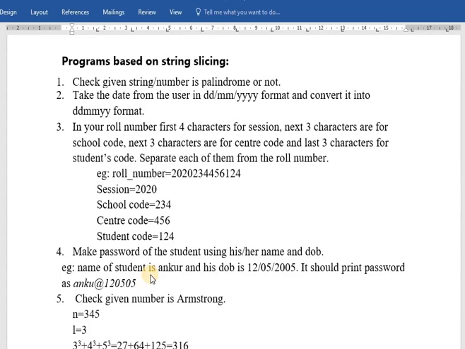So students, it's time to discuss the problems based on string slicing. Before watching this video, you should watch my previous video regarding string slicing. If you haven't seen my previous video regarding string slicing, then you will not get anything in this video. Okay? So let's start one by one.